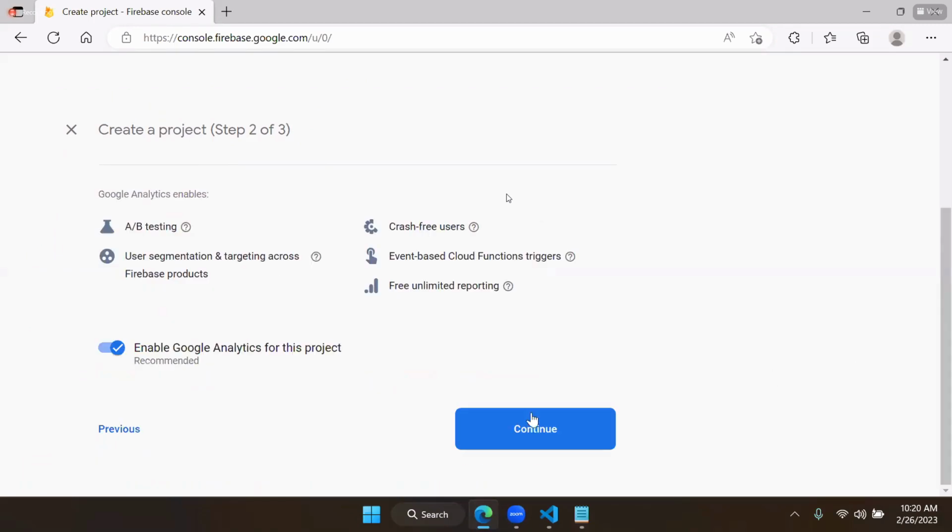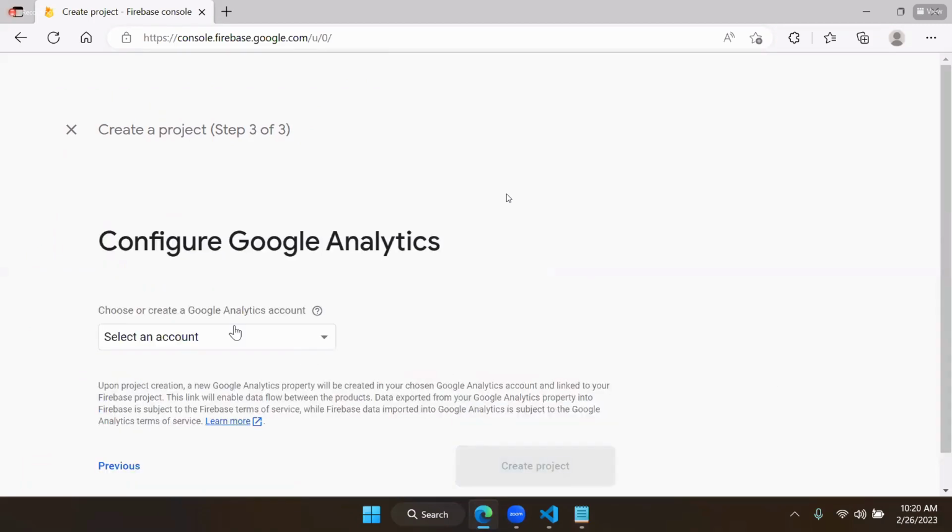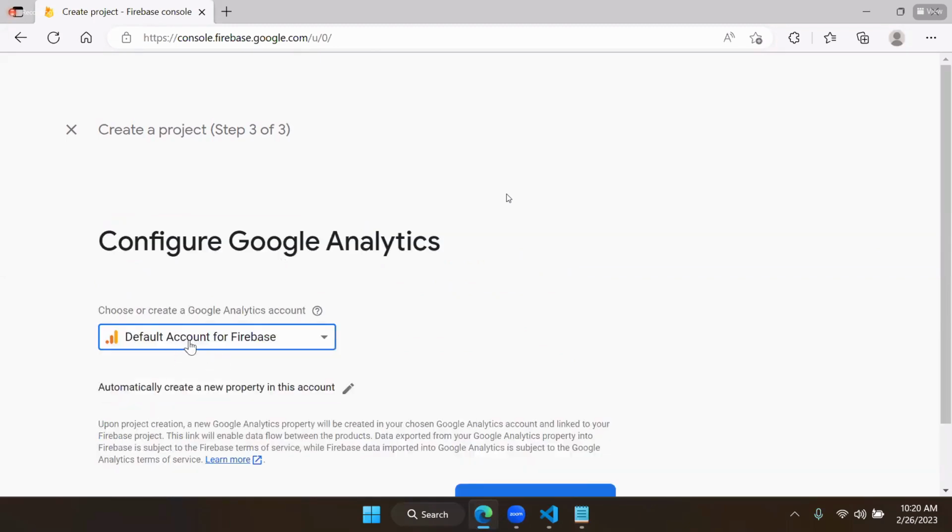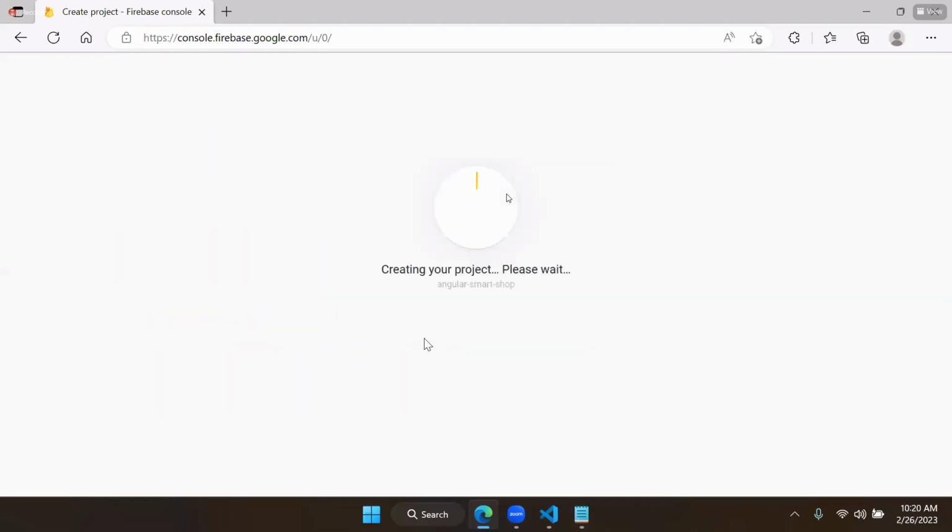Just click on continue. Then you select the account. The account is your free default account. Generally your paid accounts and everything will come here, so just select the free account and click on create project. Now it is creating the project. First, you add a new project into your cloud account, and Angular Smart Shop is our project name.